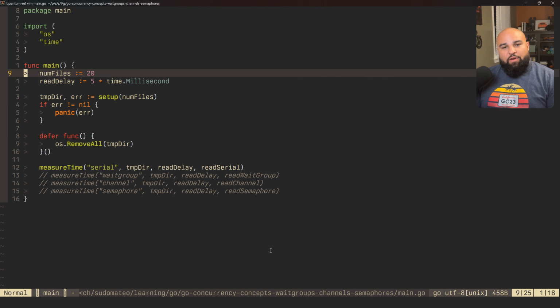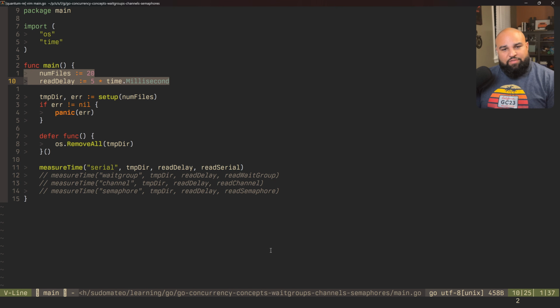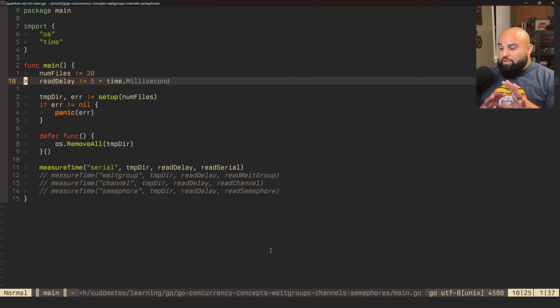I have this main function here, and you can see that I have these variables up top that say the number of files and the read delay. The summary of what's going to happen here is I'm going to create 20 files, right? And I'm going to then read those 20 files with a 5 millisecond delay in between reading each one. I'm going to do that serially, right? So one at a time. And I'm going to do that concurrently. I'm going to show you different ways of doing it concurrently and what the performance benefits are of that.